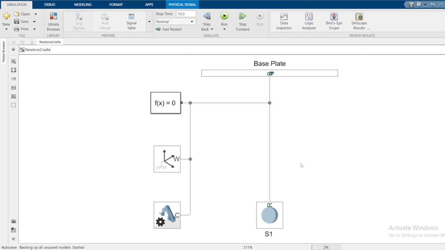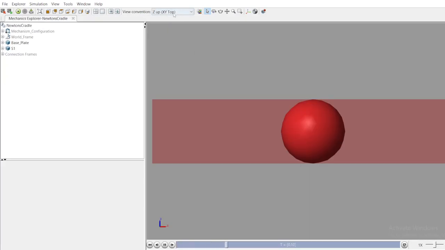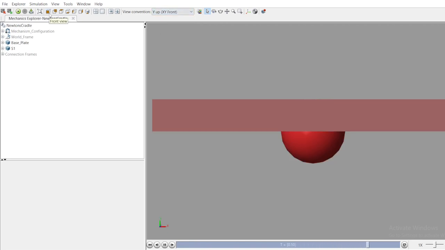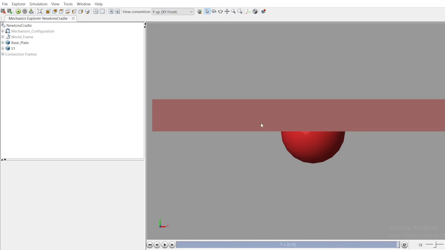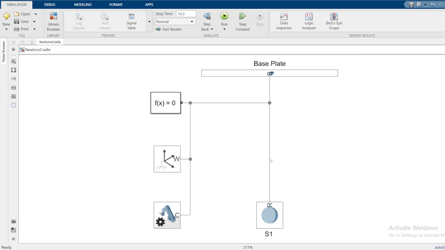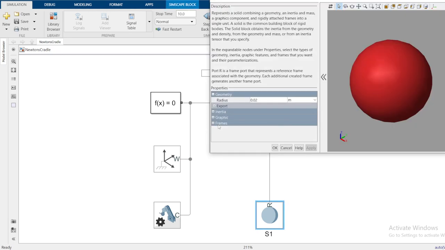If you now run, we said Y axis to be up, not Z axis. If you go to front view, see what happens. The sphere and the brick, they are interfering. Even if there's this line, this doesn't mean anything. This means the centroid of the sphere has been connected to the frame B that we defined. Remember, for the sphere, the frame that is a centroid is at the center. You can see the center.